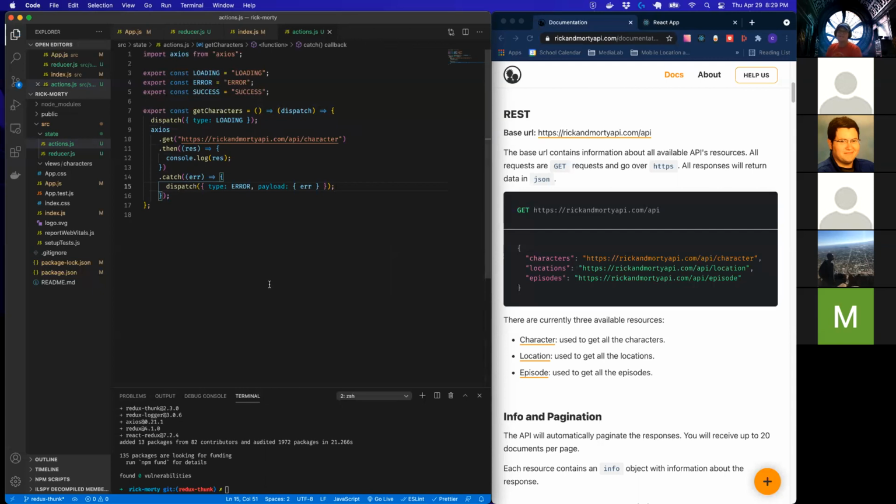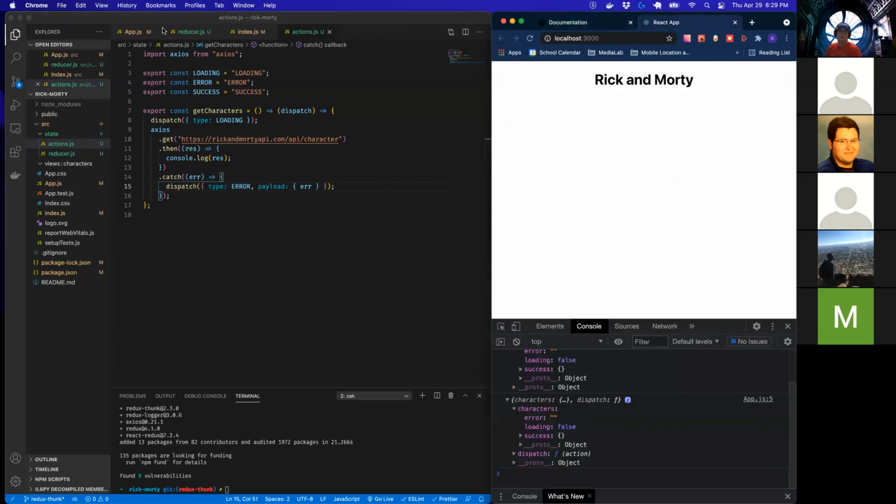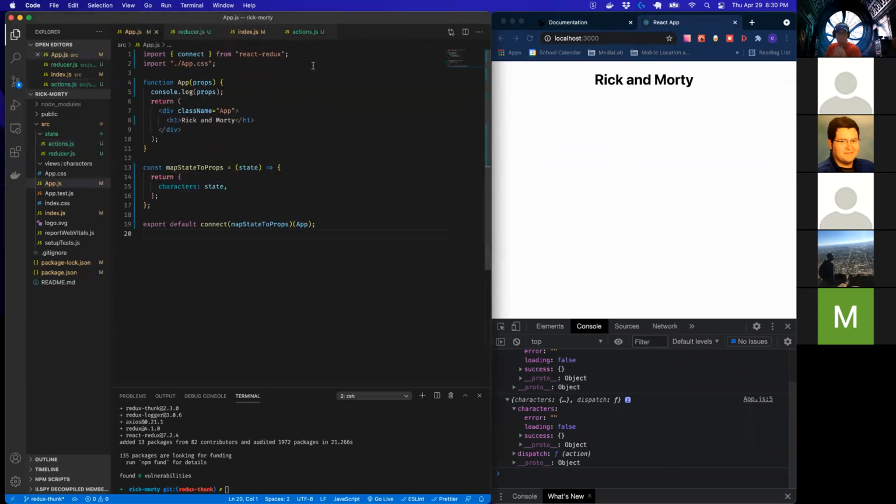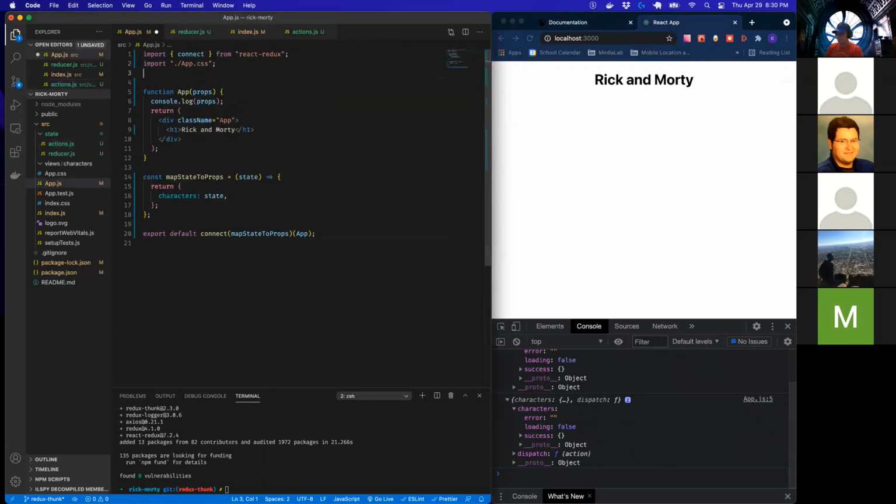Now we just have to get this connected to Redux so we can check it out, make a call with it, and see if we get what we want. So we're going to go back in the app. I'm going to import that action. I think I called it getCharacters. Looks like it is completing. So from state actions. We've got that, and we're also going to need a Redux hook.